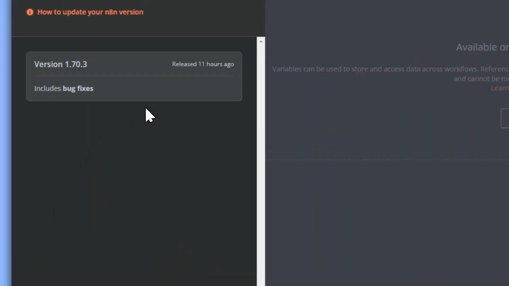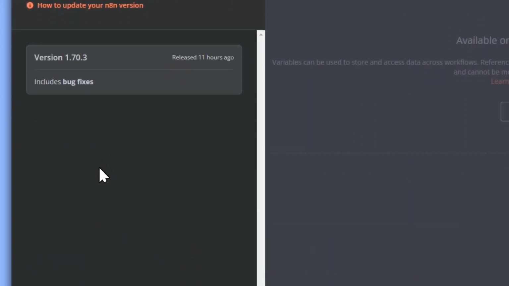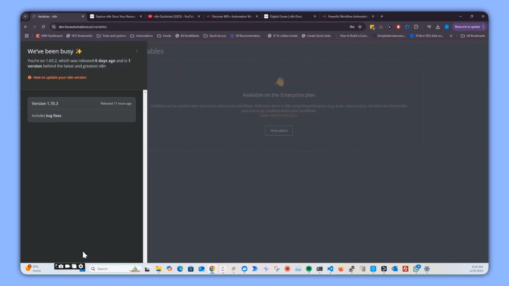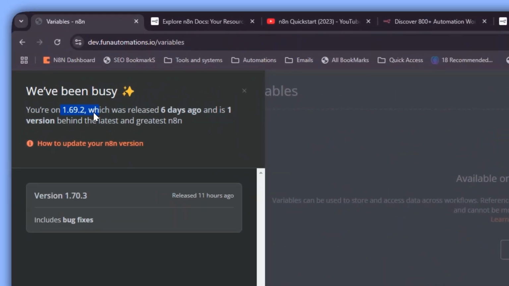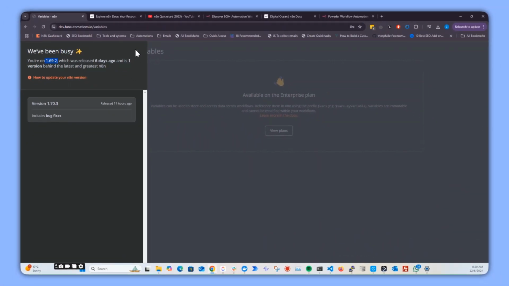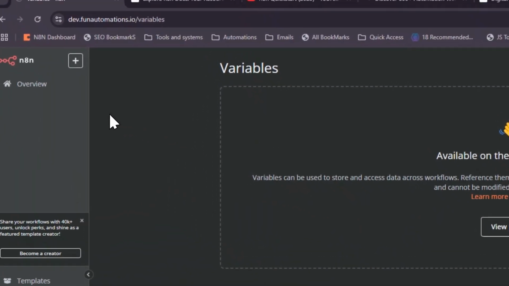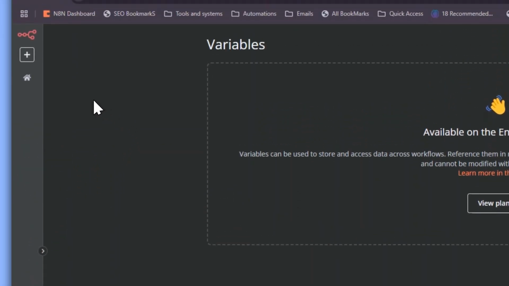So if you need to update N8n, you can see currently we are on version 1.70, and the one I'm running is on version 1.69.2. I need to update and then be able to run on the latest version. So that is all you need to see about the N8n canvas.